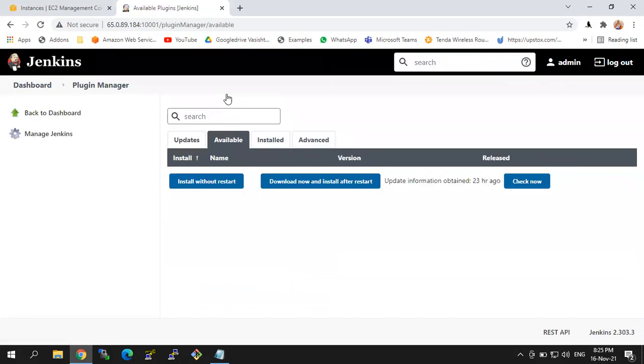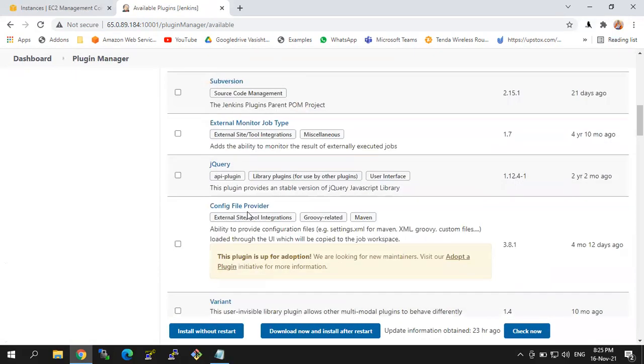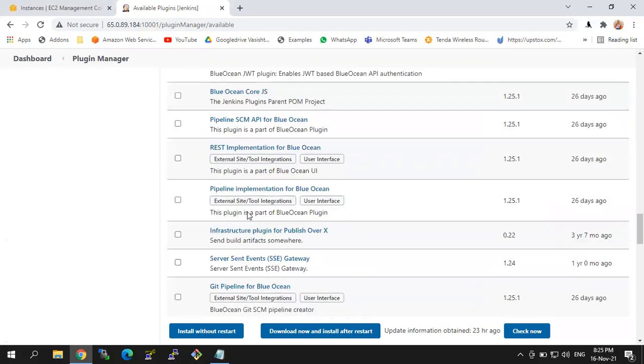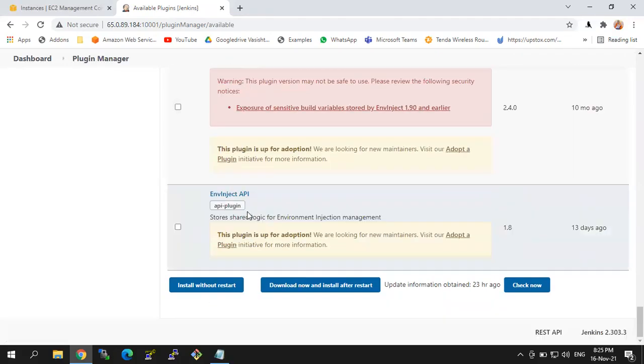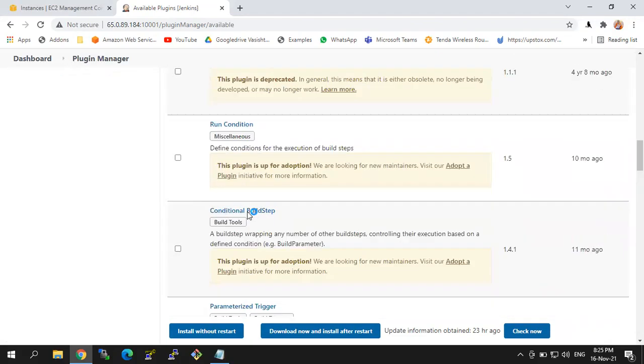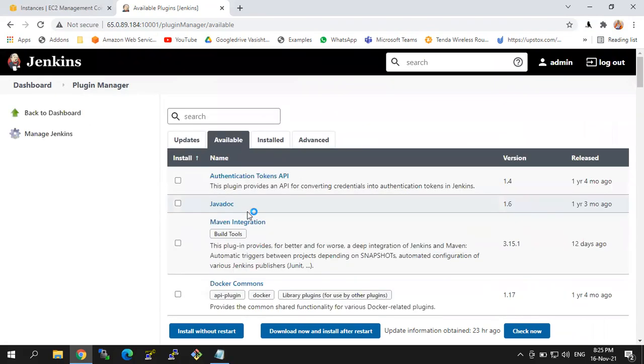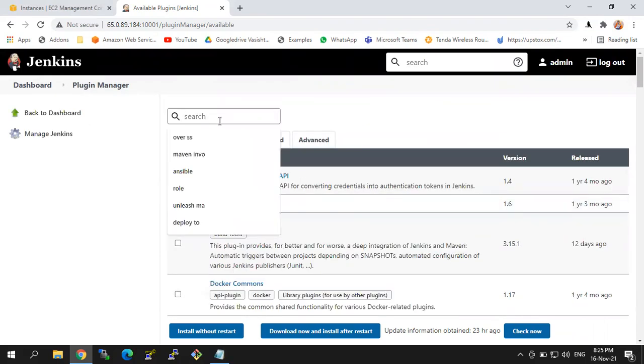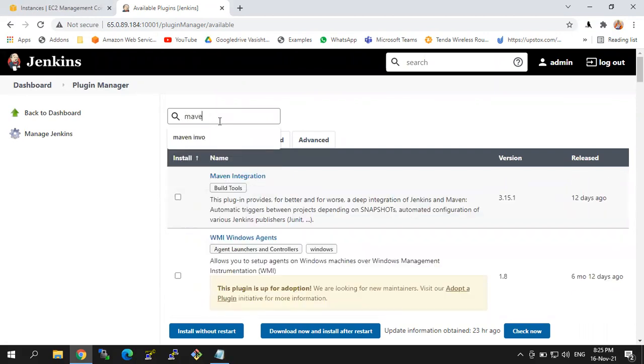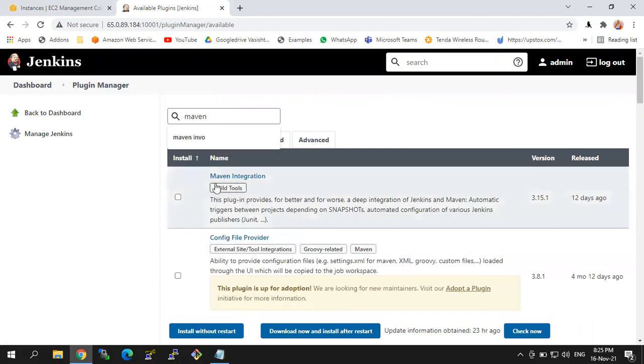Now, Available means, if you see, a total of 1,000 plus plugins are available here in Jenkins. Here you can search for a plugin. For example, if I want to search for Maven, you can see the Maven Integration plugin. Just select this, and choose install without restart.